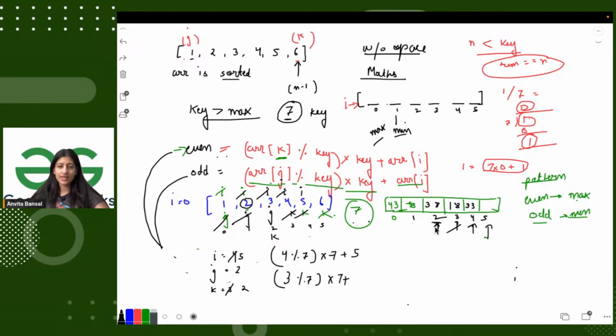ARR of I is at index 5. Index 5 holds 6 in the original value. So that is remainder 3 multiplied with 7. 3 remainder 7 would be 3 only. So 3 times 7 is 21. 21 plus 6 is 27. Now this is what your array would look like after these iterations and using these formulas.